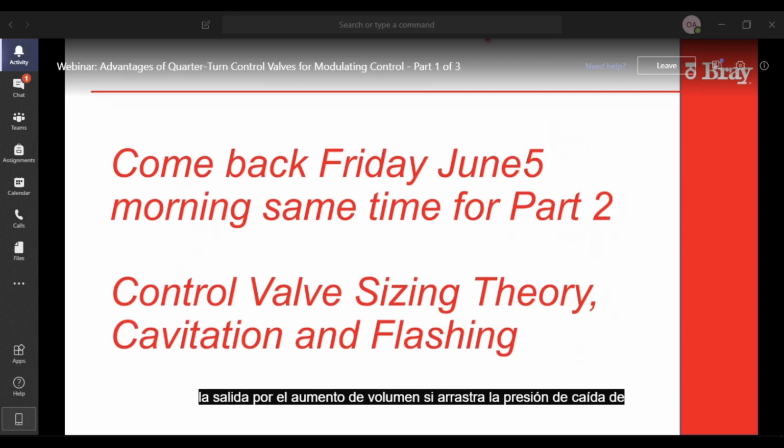If you're dropping pressure of a compressible fluid, you get a bigger volume on the outlet, so you may end up with a bigger outlet. So yeah, very good question. What's the media is the first question. Okay, thank you. Next question, how do you define small pressure drop?